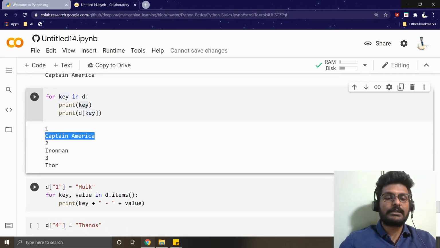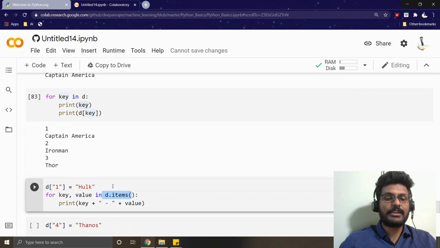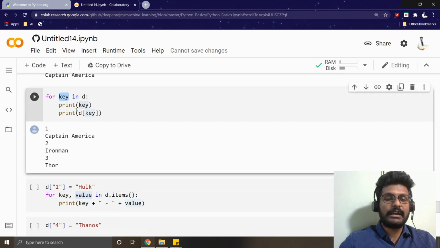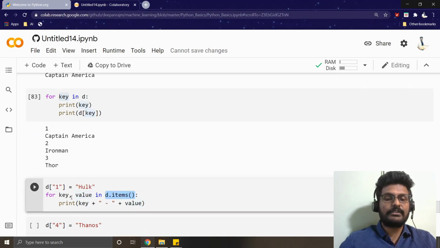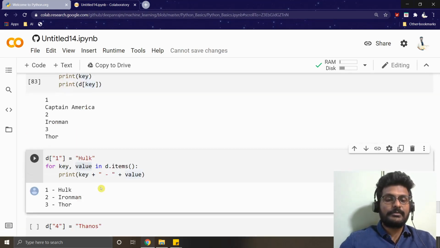Yes, you can also use the command d dot items. But before that, I'm going to replace Captain America with Hulk. Okay, and now I'm going to use the function known as d.items. So this will give two things as an output, both the key and value. Rather than getting the key and then using the key to print the value, which takes three lines, you can just do it in a single line by using d.items, so that you get the key and the value just like that. So let me run it. Obviously we'll be getting 1 Hulk, 2 Iron Man, and 3 Thor.